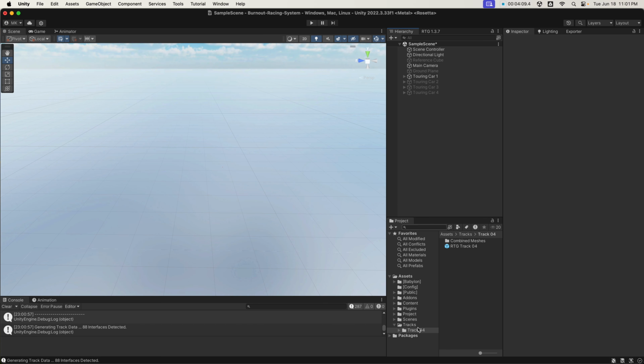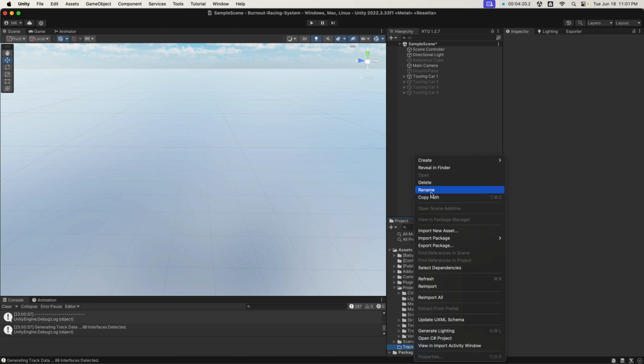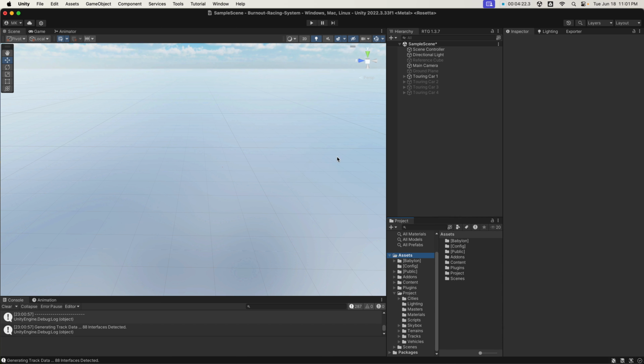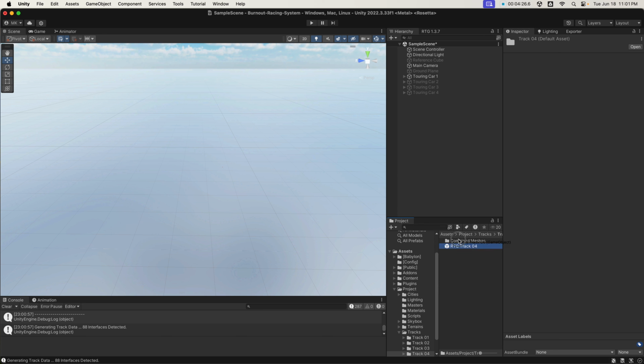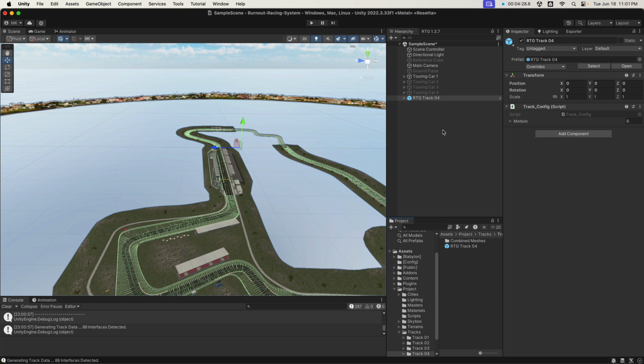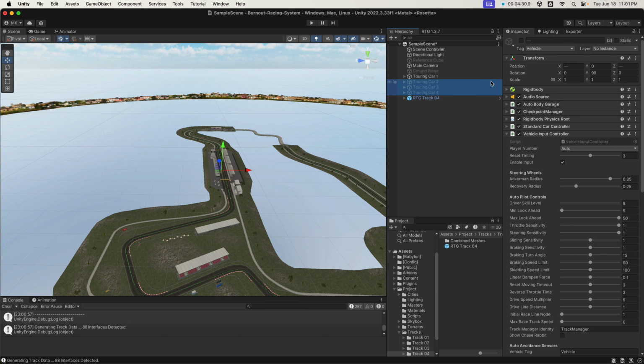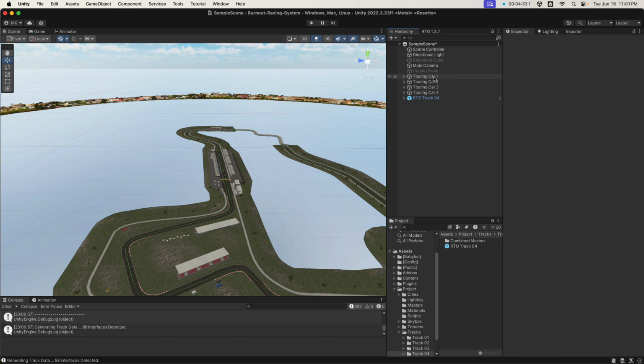We'll come back out here. Now we have our track, and we will move those into our permanent track folder over here. So those are our tracks. We can get rid of that one. And now we have several tracks that we can choose from. I'm just going to do that one we just made, track 4. So I'll bring track 4 back. Let's enable all 4 cars and let's see where they are.